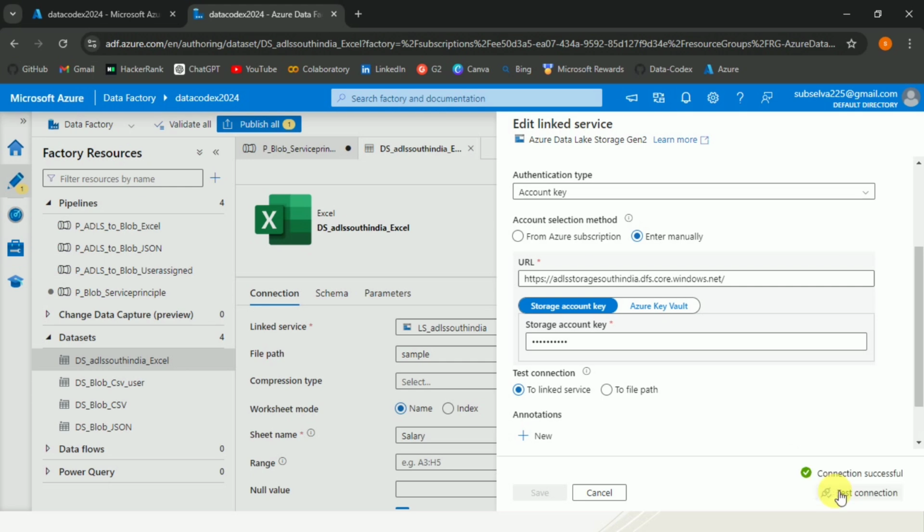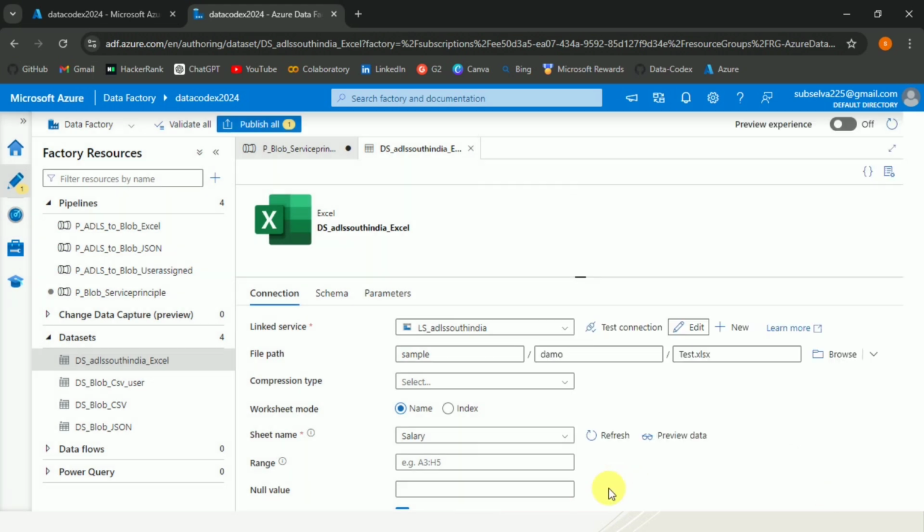We have provided the endpoint and the access keys for the authentication. Let me click on test connection. The connection is successful. So we have the Excel file available for us. We have selected the salary sheet from this Excel. Let me hit on preview data.